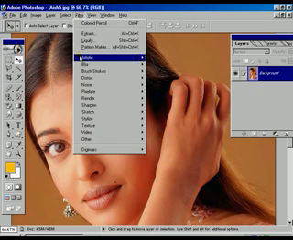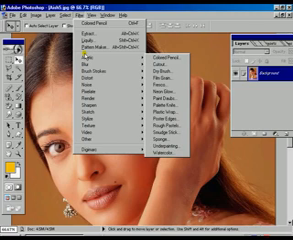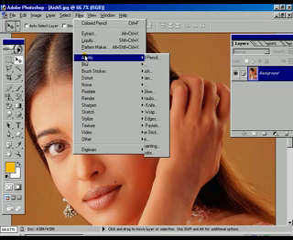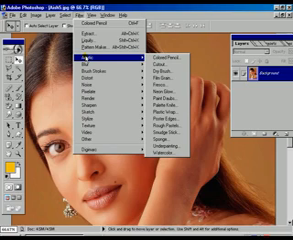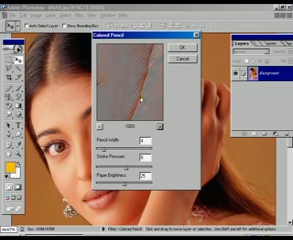Now basically, digital photo composers or digital photo designers most of the time use colored pencil, dry brush, film grain, neon glow, poster edges, plastic wrap, sponge. These are all filters. I'm going to show you one.